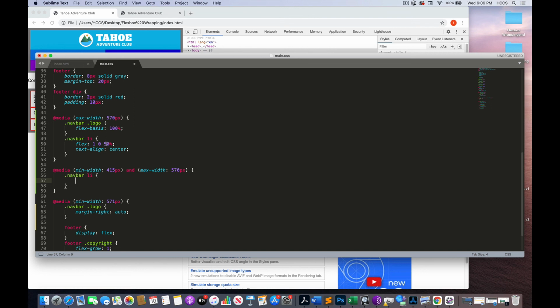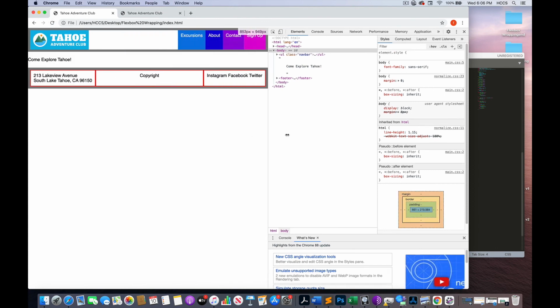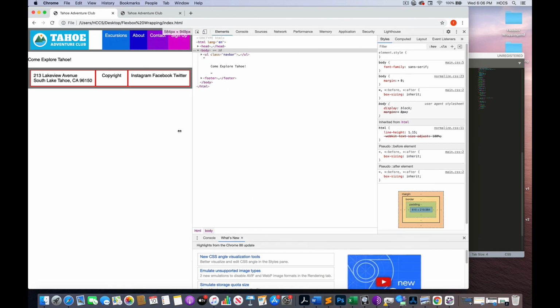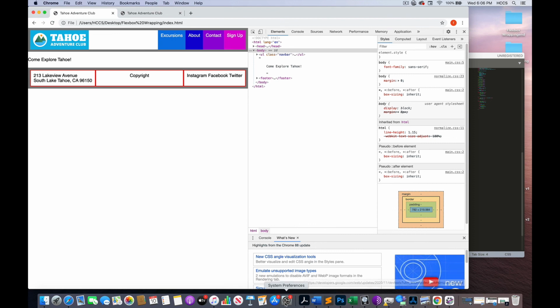So flex basis, colon, space, 25%. Make sure you have a semicolon at the end. Save that. Let's refresh it. Did not work. Let's find out why.